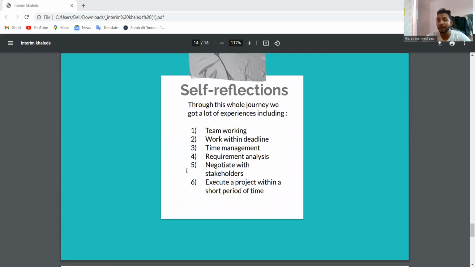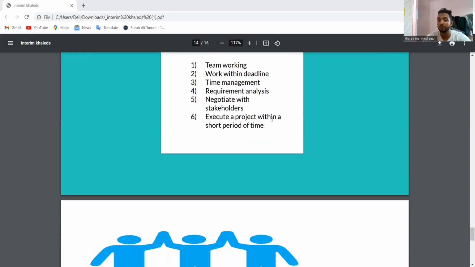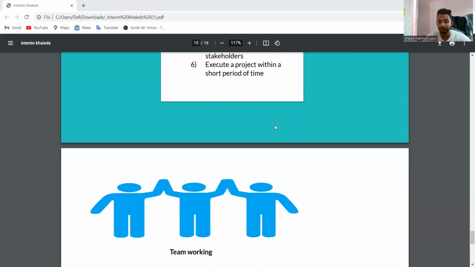And if I want to put them pointedly about my self-reflection, first of all, I must say teamwork. I got so many teamwork experiences, how to work with deadlines, how to manage the time, how to elicit the requirements that we got from our stakeholders, how to negotiate with the stakeholders, and execute a project within a short span of time.